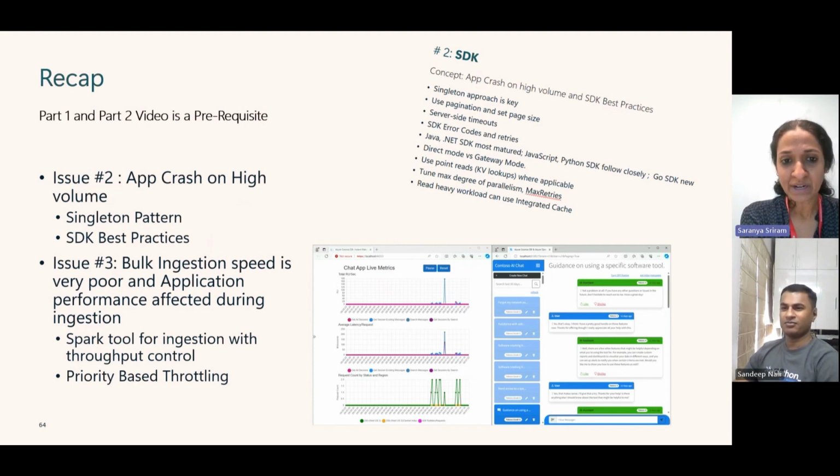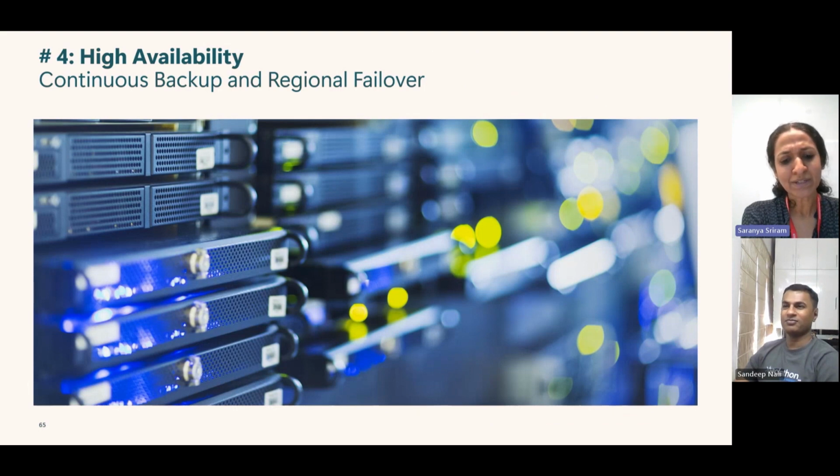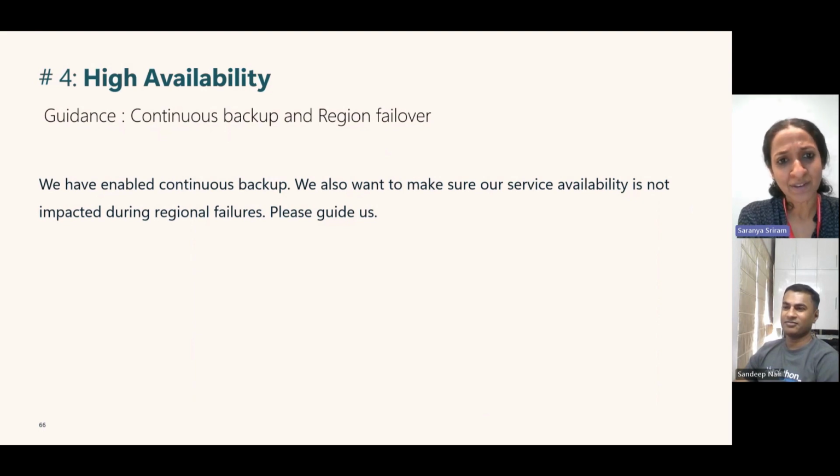Now coming to our third and final part, we'll be taking a look at some best practices as opposed to direct performance issues. In this case, the customer is asking us about high availability options and guidance. They've told us that they've enabled continuous backup. They also want their service availability not to be impacted during regional failures. So help us create a very robust high availability setup, and explain the differences between HA and the backup we already have. So Sandeep, do you want to take us over?